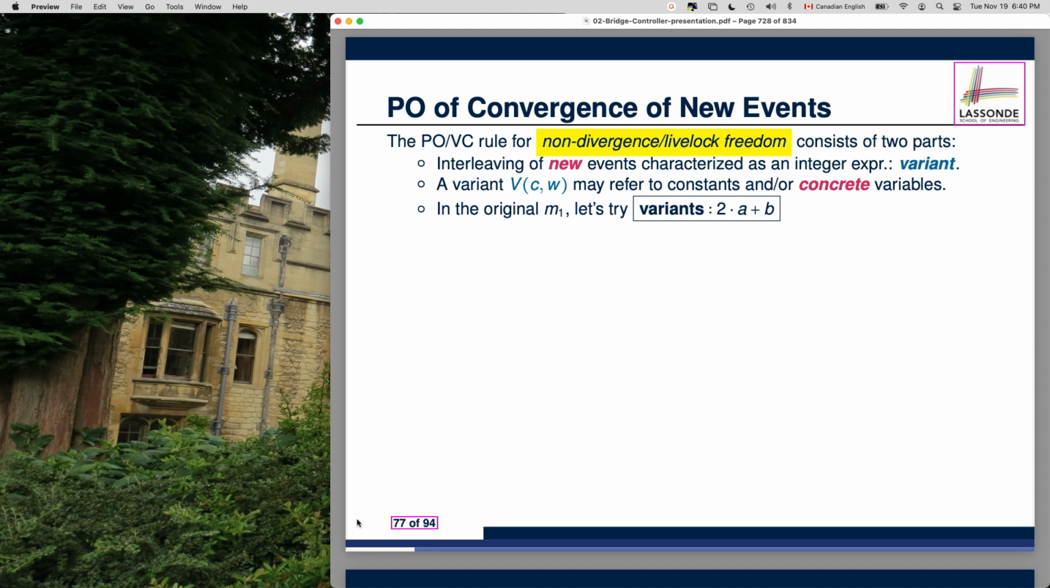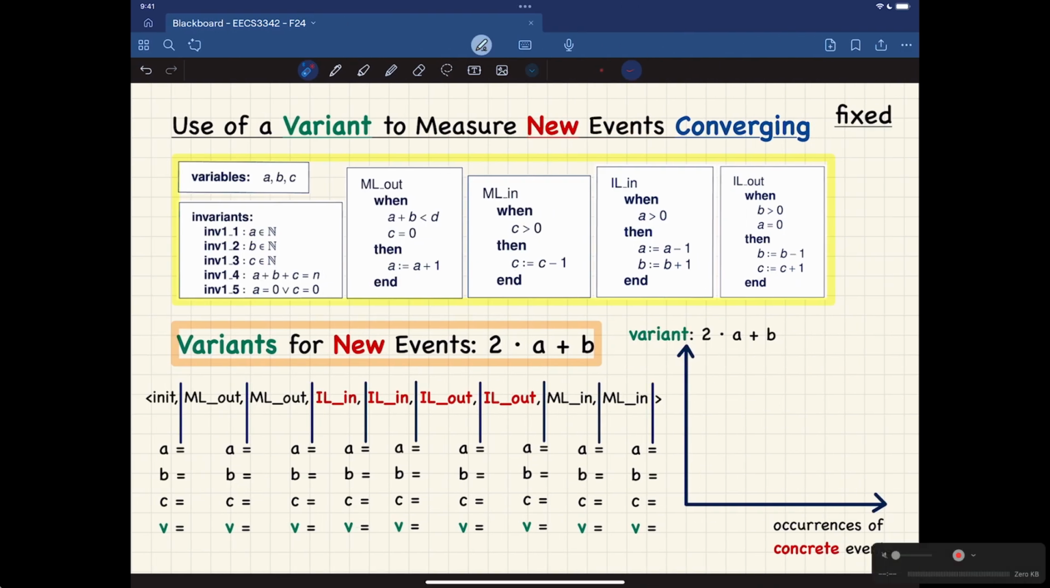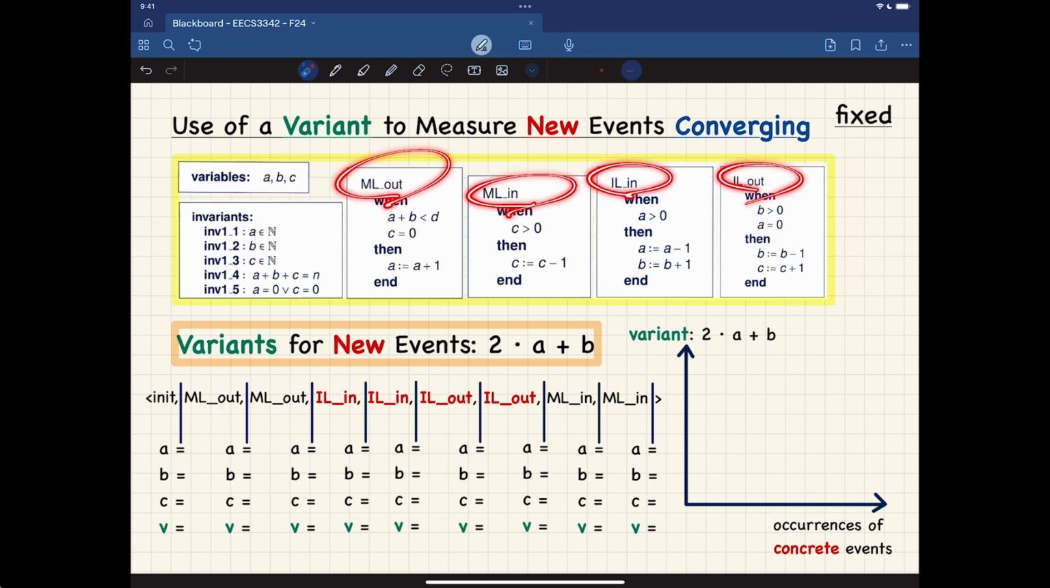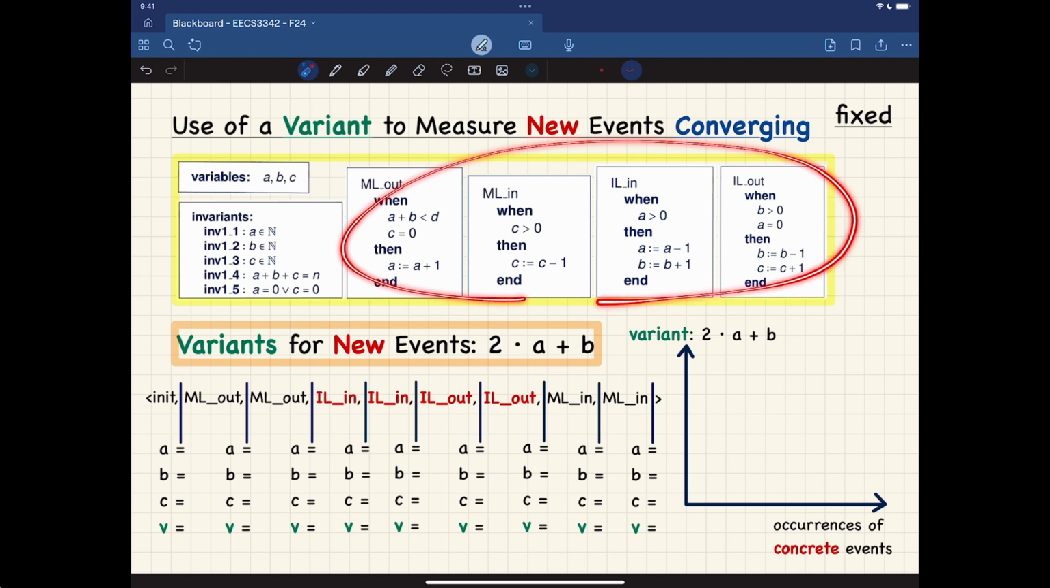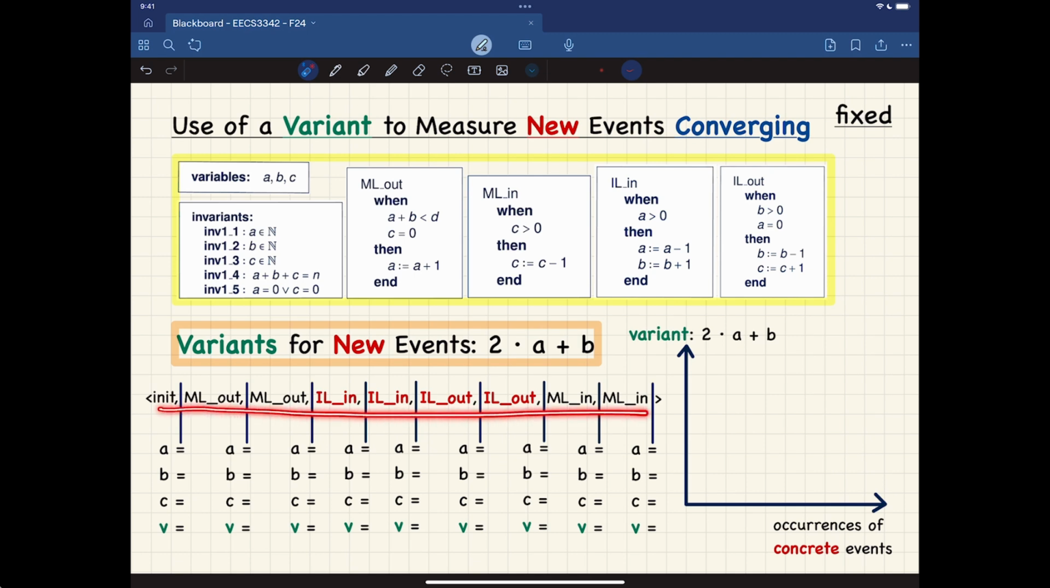I really want you to see exactly how things can work with a particular variance. All right? And we're going to do some tracing. We have our ML out, we have ML in, we got IL in, IL out. And this is the correct model without any livelock. We're going to see exactly how the livelock is not really exhibited by seeing how the variant value is going to change. All right?